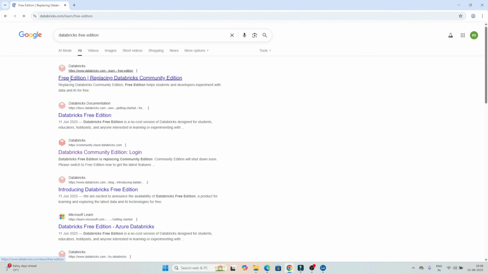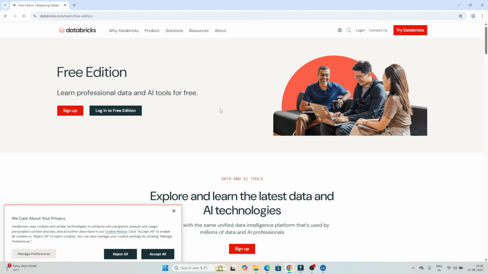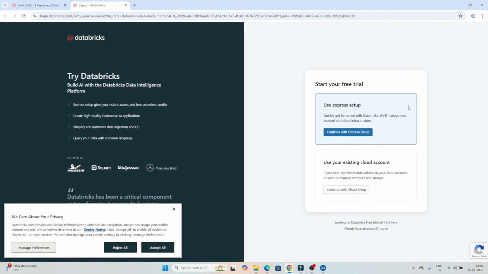Click on the free edition, and after that you will see Try Databricks. Click on Try Databricks here. Once you click on it, you will get a few options. One is Use Express Setup, start your free trial. You do not have to click here, because if you click here, it will provide you a 30 day free trial, I guess. After that you have to pay, pay as you go, this will happen.